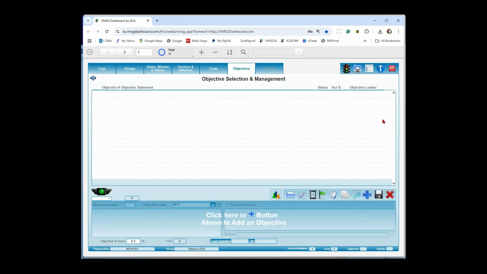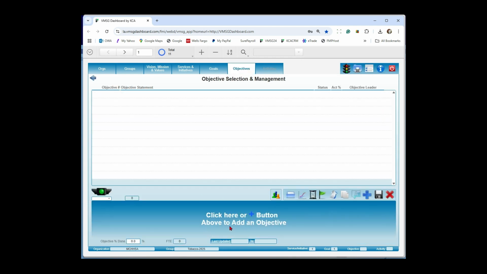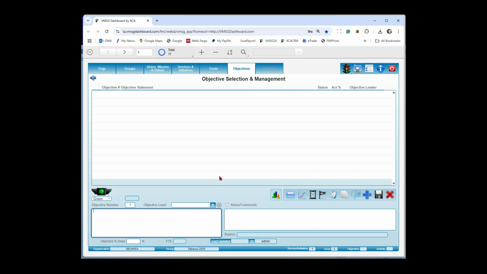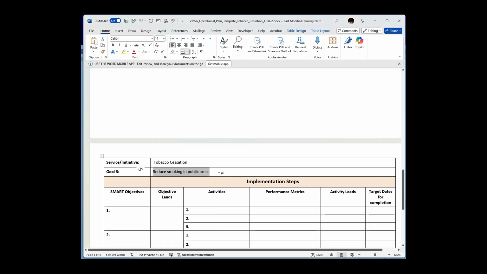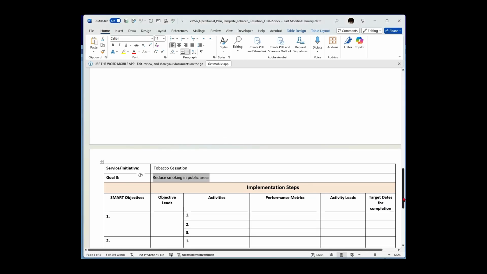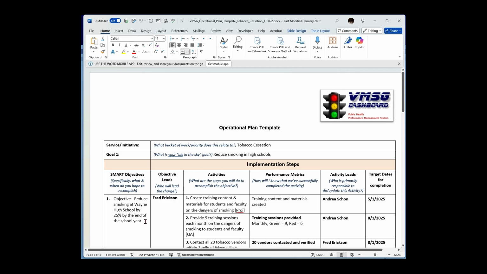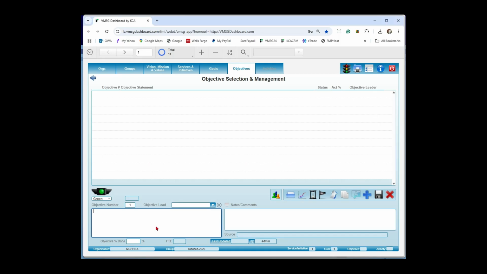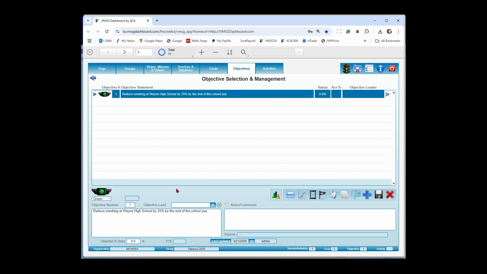Now I'm down at my objectives. I'll go ahead and open up the bottom here. Let's go back and grab our objective for the first goal here. Back up to the top. Our objective here, reduce smoking at Wayne High School. Control C, go back over to here. Going to add it on here, Control V. Go ahead and save that. So, reducing smoking at Wayne High School.